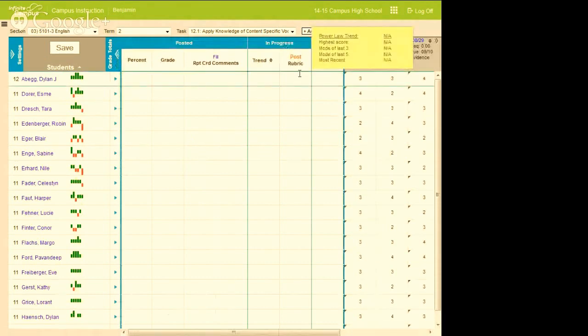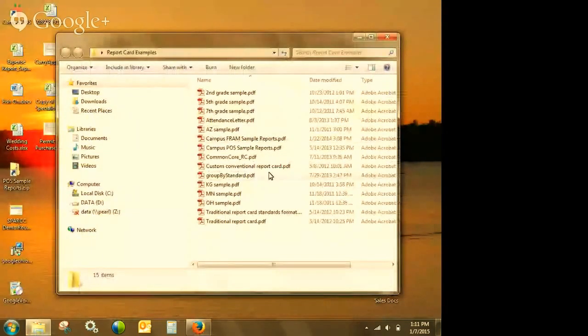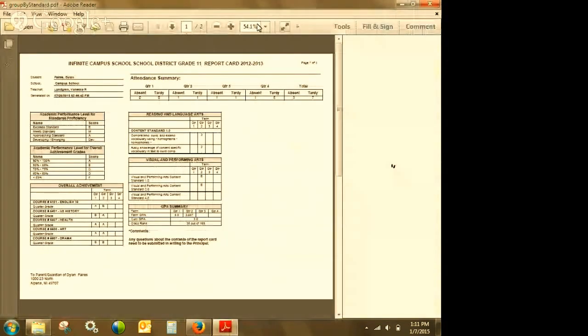And so it's very small for you in the back, but you can do something called the power law trend, which is a linear regression a lot of schools use. It sounds like that might be what you use, but mode of last 3, 5, or most recent. And so what that ends up with, and I just have a couple examples here for you, but we have things where you can say I want to do a standards-based report card, but I want that grouped by standard.